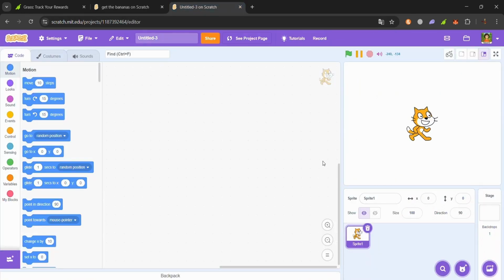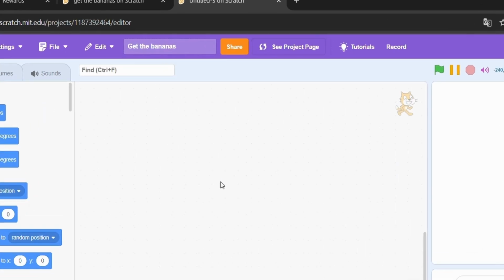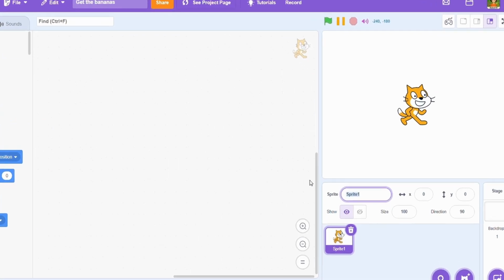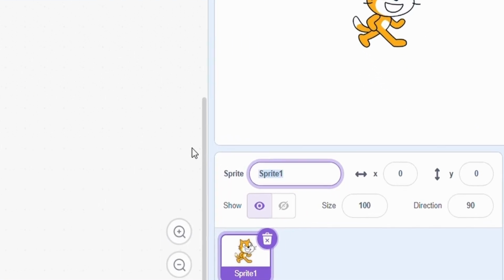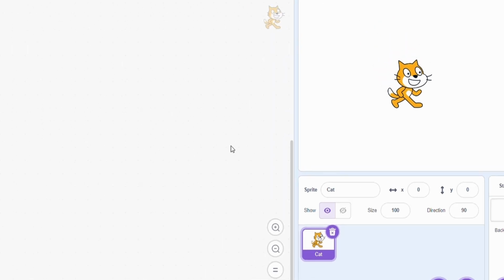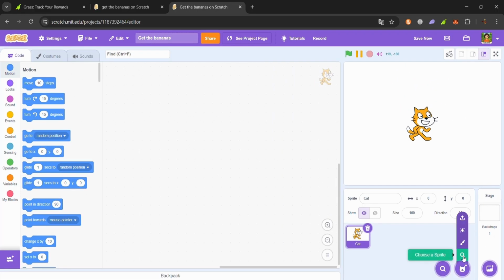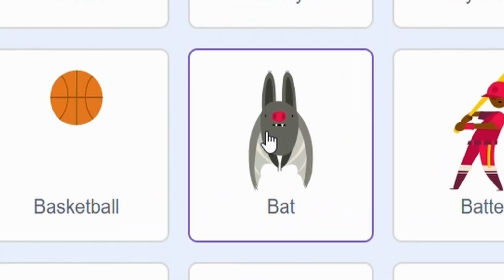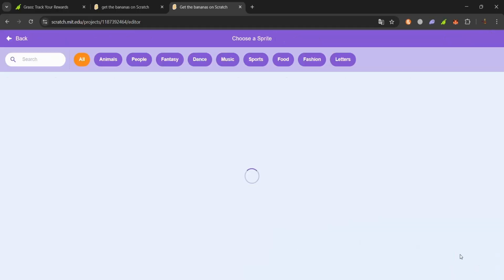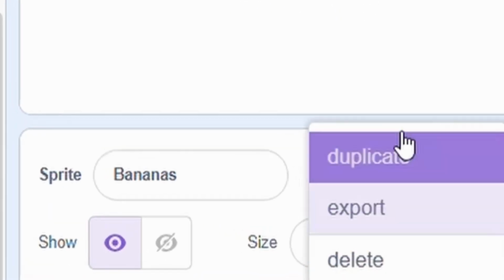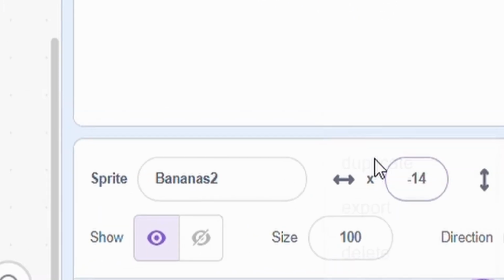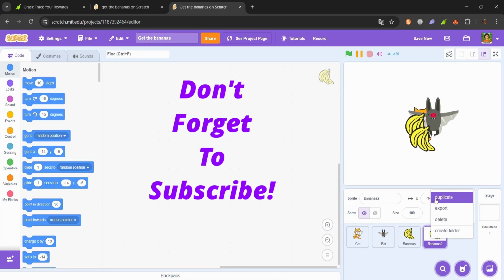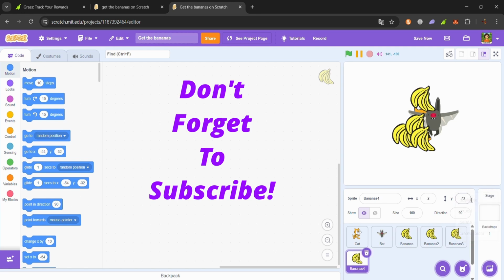Now, let's rename the project to be Get the Bananas. After we rename the project, let's rename our sprite to be cat. We keep the cat sprite. And then we will choose a new sprite, and that is the bat. Then we will choose the banana sprite, and I will duplicate these by right-clicking and choosing duplicate, and do this 3 times to make 4 bananas.